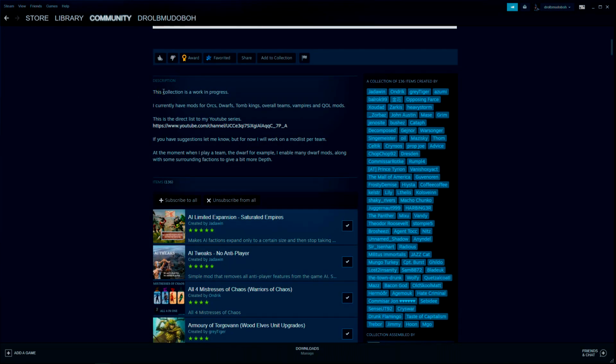So the description, it's a work in progress. So as I go through and play a team, I will go and look at mods, investigate them, see if they're broken, if they're not working, and I'll put together a list. So currently, as mentioned, I've got this for orcs, dwarfs, there's tomb kings, there's a couple more for various teams, the vampires, and a whole heap of quality of life ones for various empires.